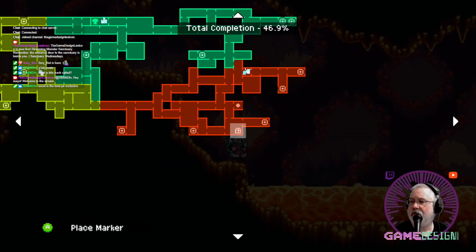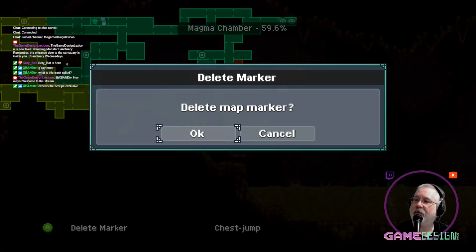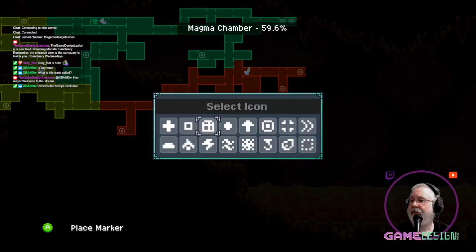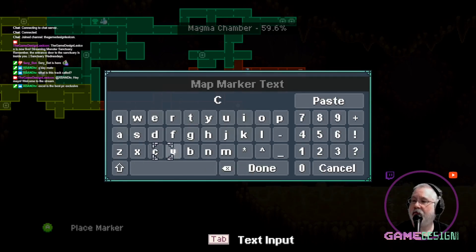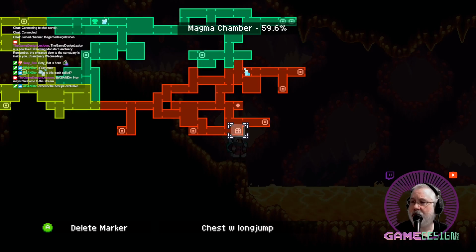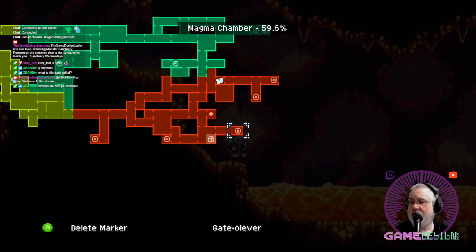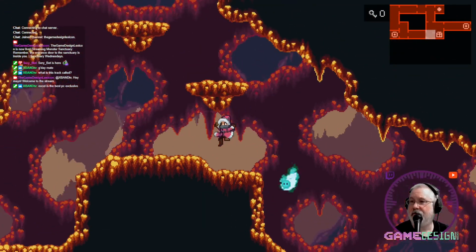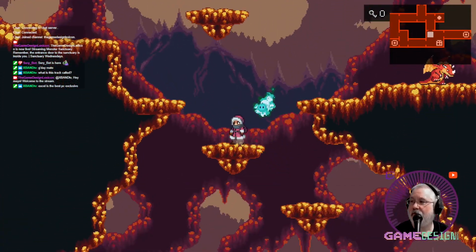So what was the stupid note that I put over here? Chest jump. Yeah, delete it. Chest with long jump. There we go. That's a little bit more coherent. Oh, what is this? Gate with lever. Oh, gate with a lever that I can't reach. Got it. So that one I understand. Oh, who you?